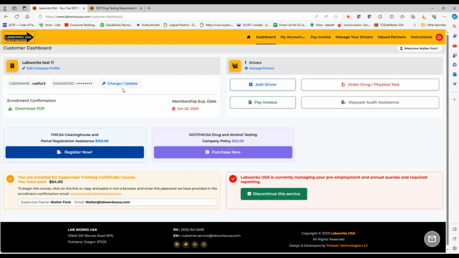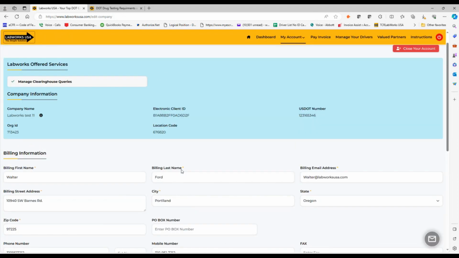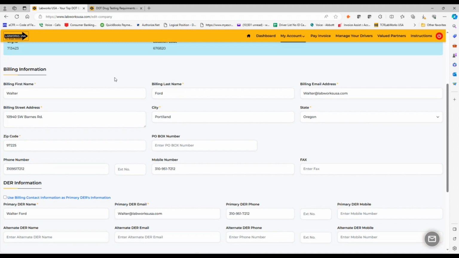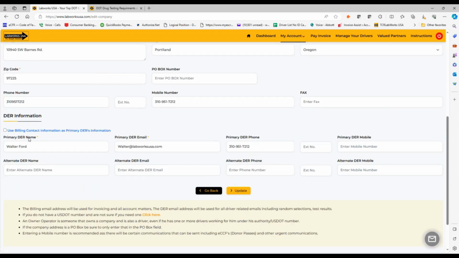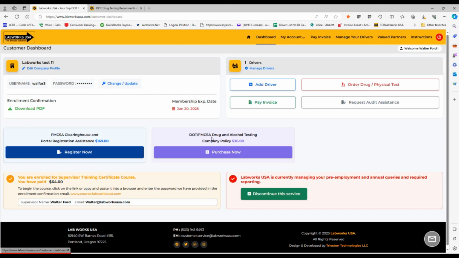And now we see here our company. In here, we can edit all of our company information. This also shows our account numbers with the labs, and verifies everything here. And here again, you can always change this information here. We're going to go back. And in here, you can add a driver.